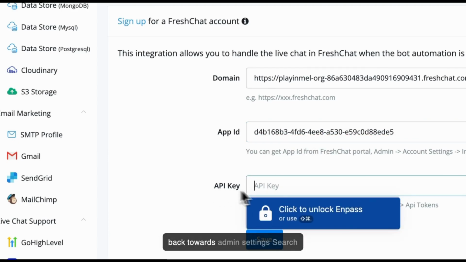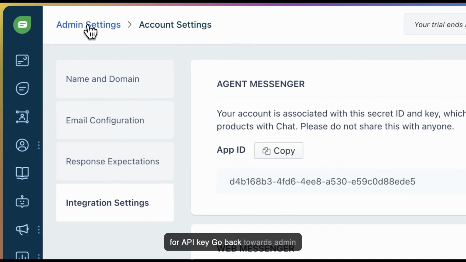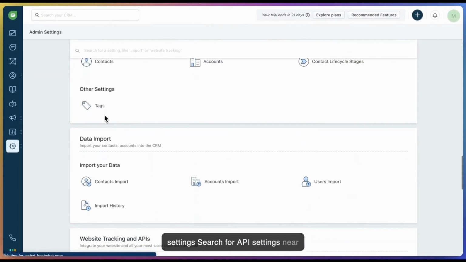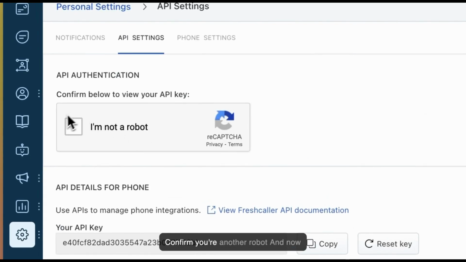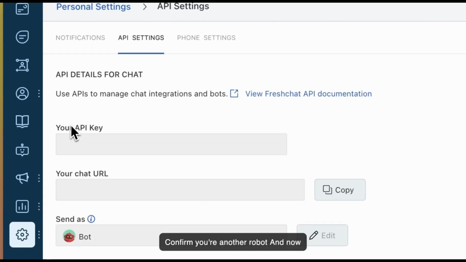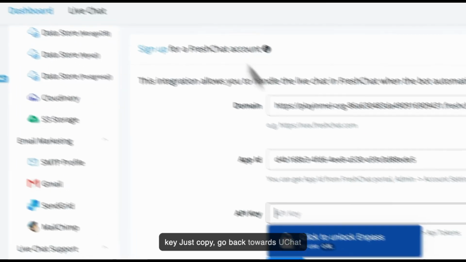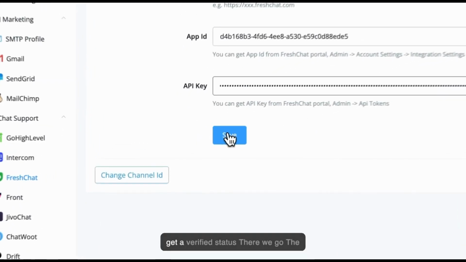Last but not least, we also need the API key. We can find that by going back towards admin settings, search for API settings near the bottom of the options overview, confirm you're not a robot, and now you will be able to basically copy your API key. If you're a new-time user, then you might need to generate an API key. Just copy, go back towards UChat and paste. If we press save, we should get a verified status.